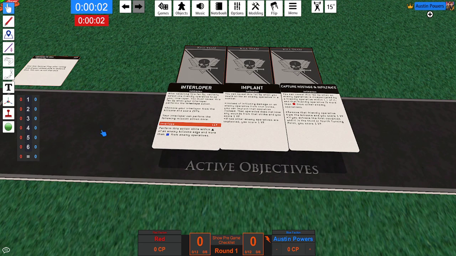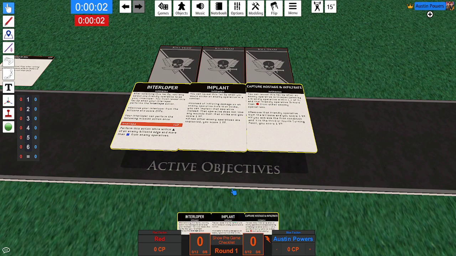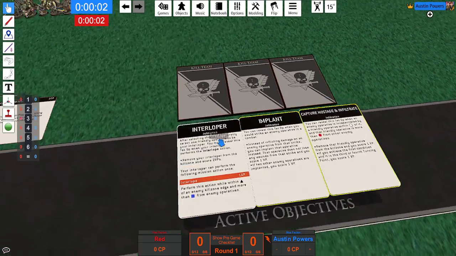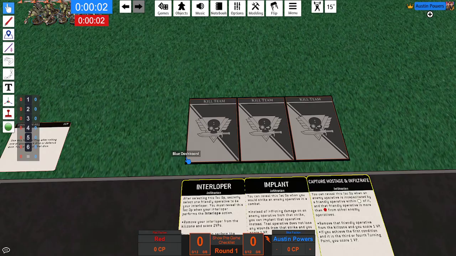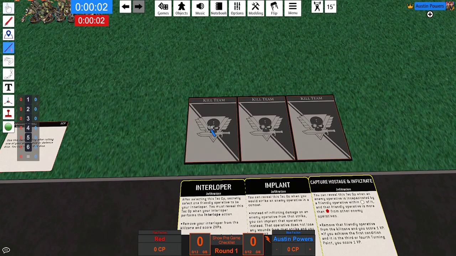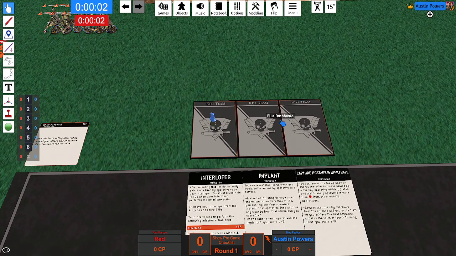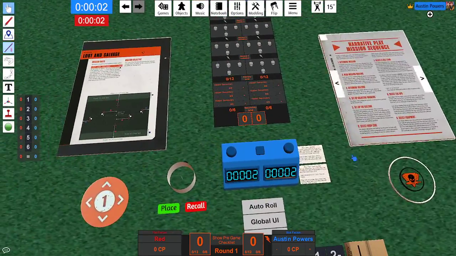So keep your cards in the active objectives. Basically, this is your hand, right? Keep them in the active objectives mat until you wish to play them. I really want to stress this, until you wish to play them, because once you play them, you're going to put them here, and once they're here, that is a permanent decision. You cannot take it back. It will stay on here, and it will highlight itself on this board.